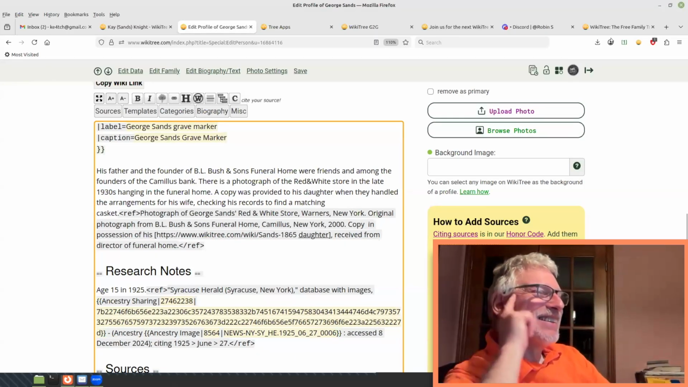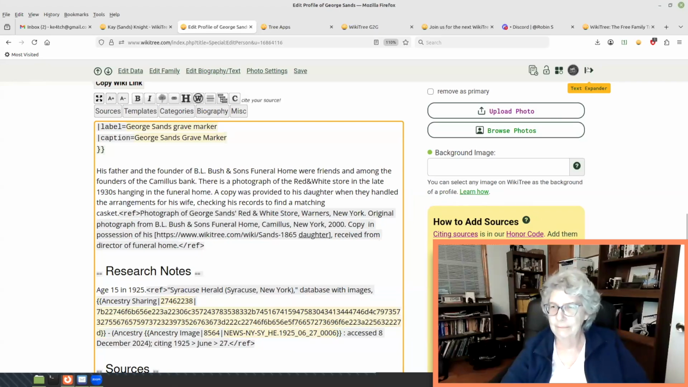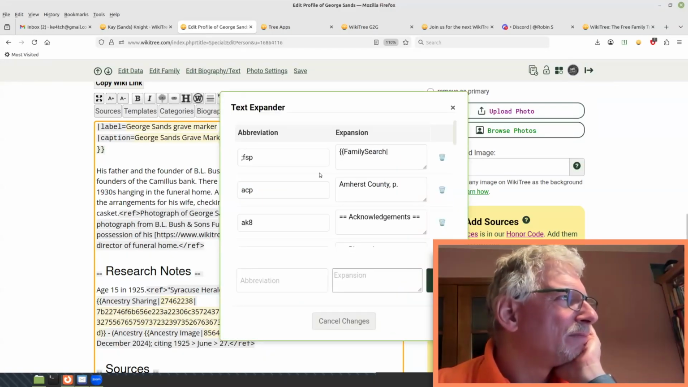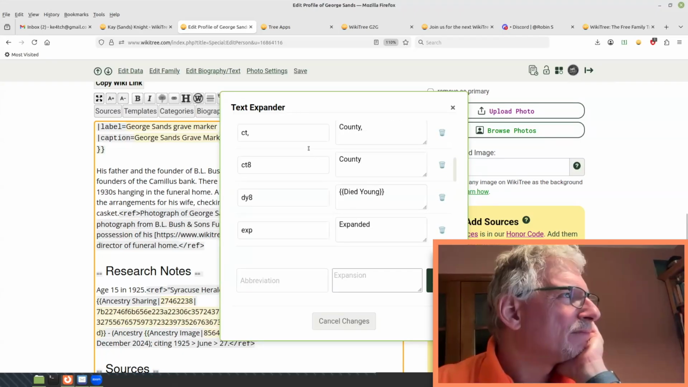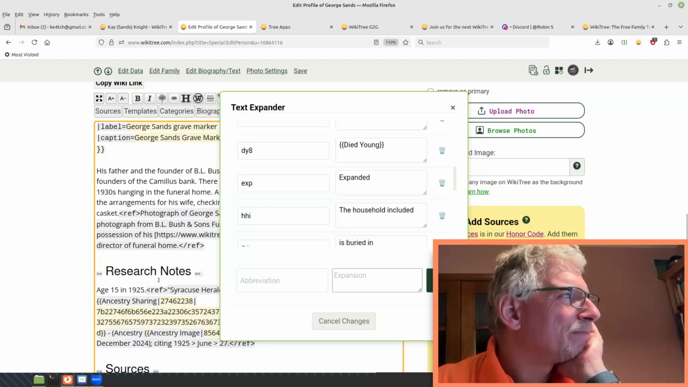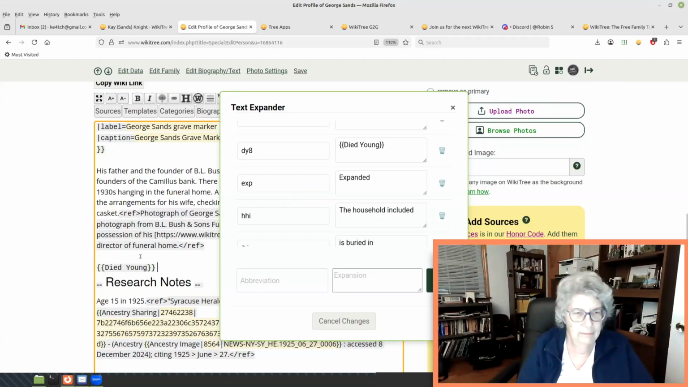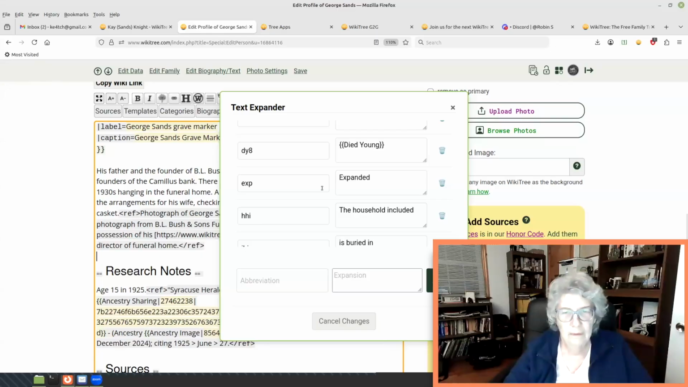And this is the text expander here. You enable that feature, and then you can put in whatever shortcut you want. So I've got DY8. If I put DY8, I get the died young template.